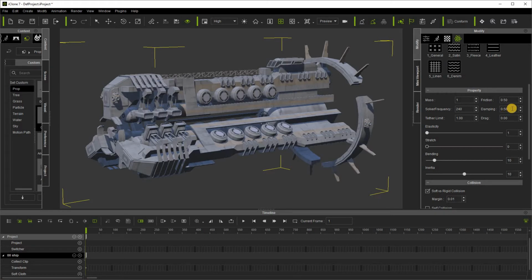You can probably make it flex more and spread out more and stuff like that. But since it's kind of metal, I want it to remain solid and just bend a little bit. So I leave everything the way it is except for the damping, which I find down at 0.05 is better. So I'm going to set that now to 0.05. And that'll vary from ship to ship probably as well.